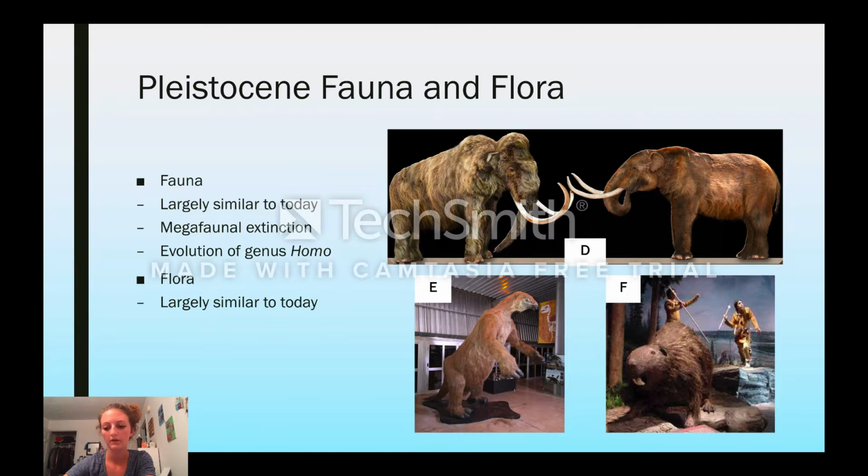The animal on the left of Figure D is a woolly mammoth, and the animal on the right is a mastodon. These are thought to be ancestors of the modern-day elephant. Figure E displays the extinct ground sloth, and Figure F displays the extinct giant beaver. With the exception of the evolution of the genus Homo and this massive extinction event, most of the fauna and flora that existed back in the Pleistocene epoch still exists today, with very few evolutionary changes.